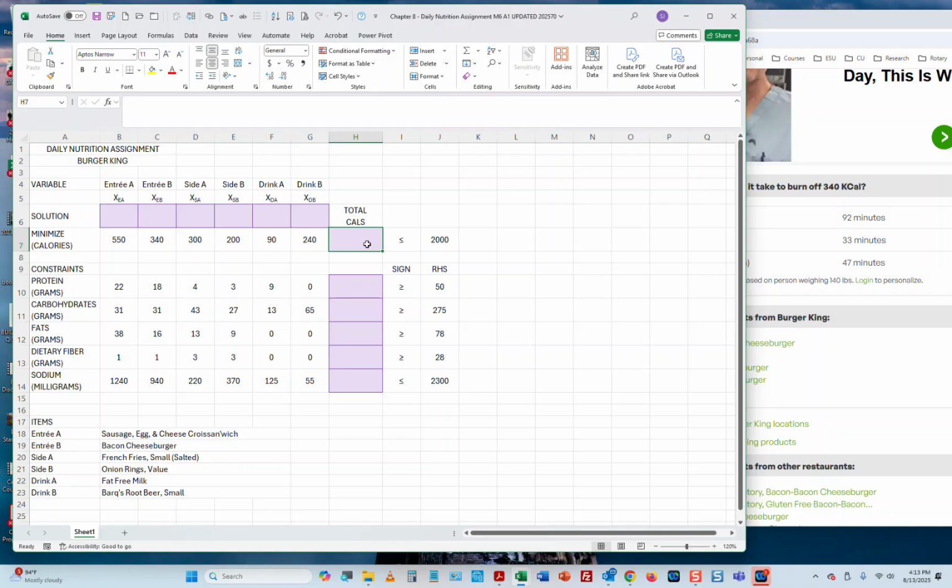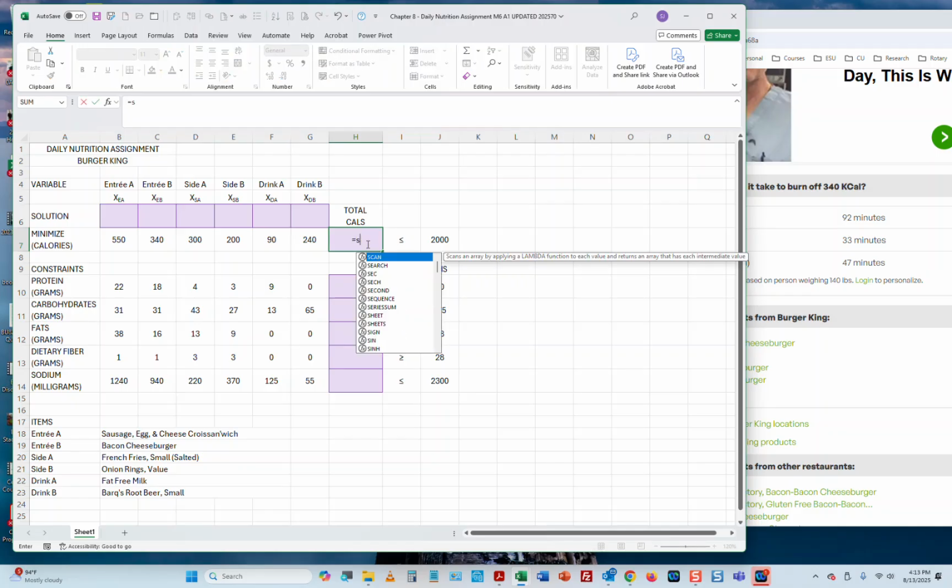You do it with the equal sign and then SUM. And when you do that, one of the options is SUMPRODUCT. And that's the one that you want to do. So double click on that, it asks you for an array. An array is a line of cells that you're going to multiply against another line of cells. So this array will be multiplied against this array for this cell here. But for the calories one, it's going to multiply up against all of those.